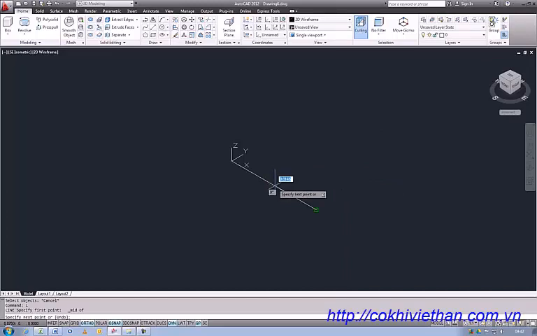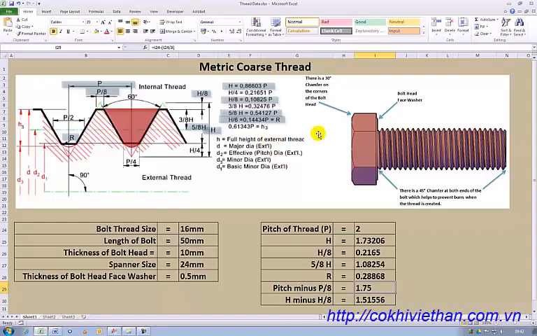I'm going to click on the midpoint, drag my crosshairs towards the bottom left hand side of the screen, and this time the measurement's going to be slightly different. So if we have a look at our spreadsheet again, the dimension that we require this time is going to be h minus h divided by 8. So we've got h here because we're going to be drawing this right down to the apex. We're going to be drawing this triangle. As we can see here, this is h minus h divided by 8.